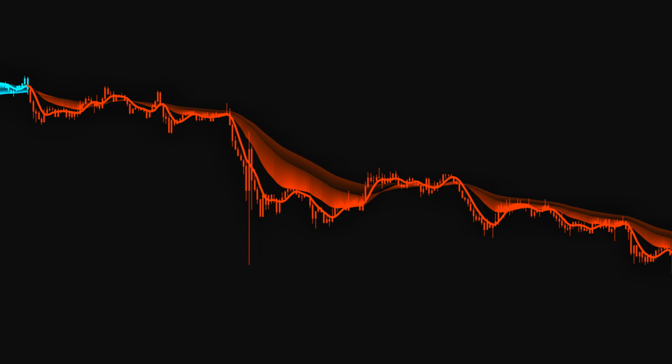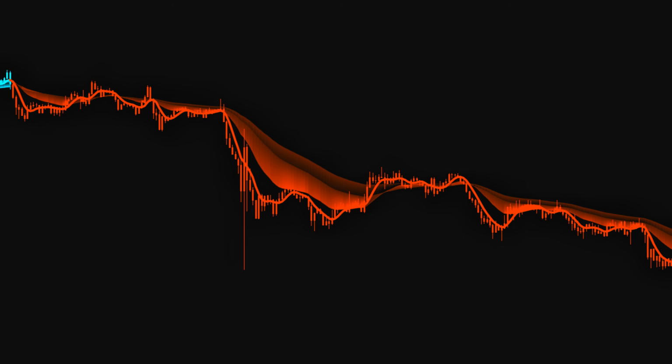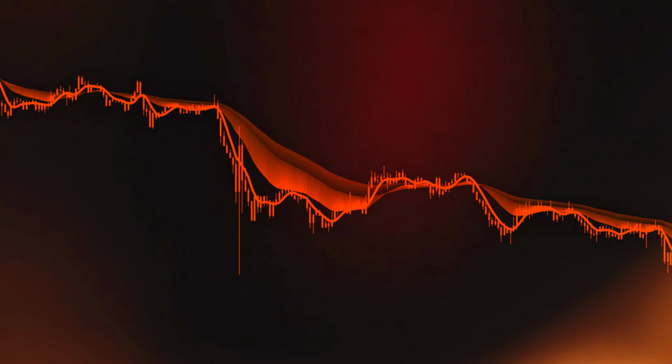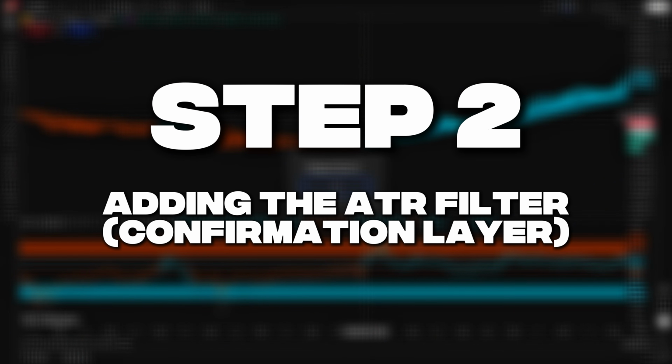Think of this as your momentum detector. It shows you who currently has control of the market, buyers or sellers, and whether that control is strengthening or fading. Step 2. Adding the ATR filter, confirmation layer.